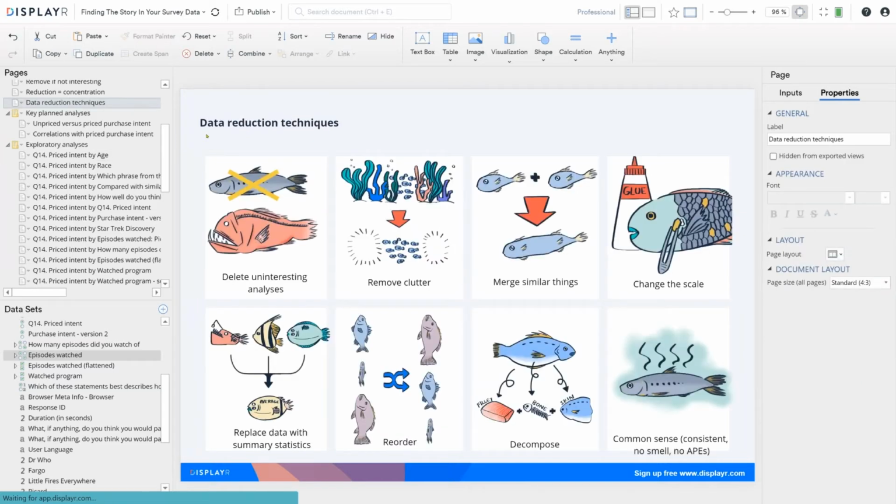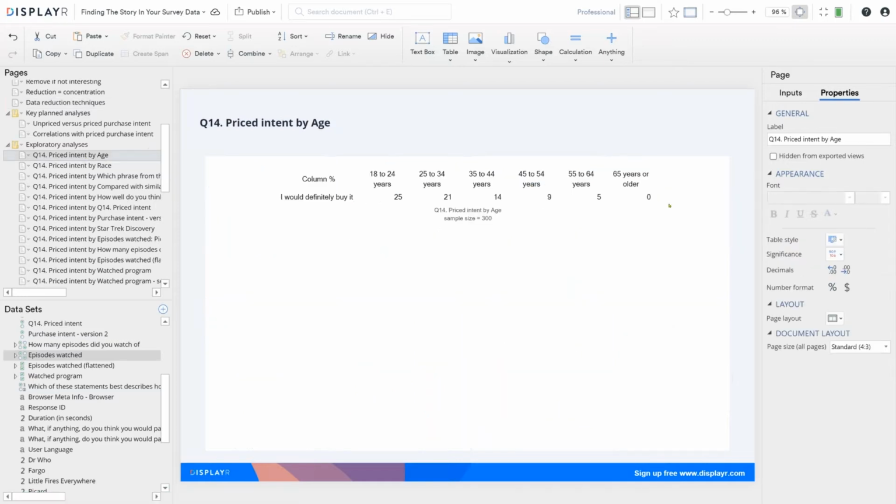So deleting uninteresting analyses reduces the amount of data. Removing clutter, which we've also just done, reduces the amount of data. The next thing is to merge together similar things. Now, we could leave the data as is. I think we've actually simplified it sufficiently, but let's have a go at merging.